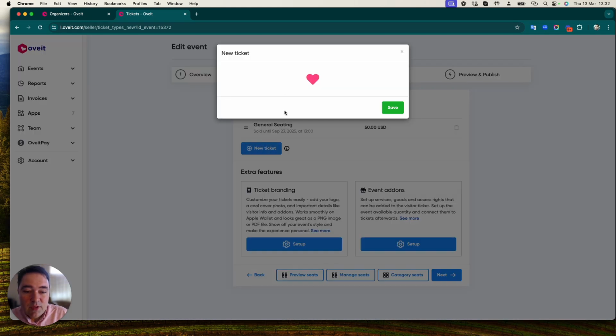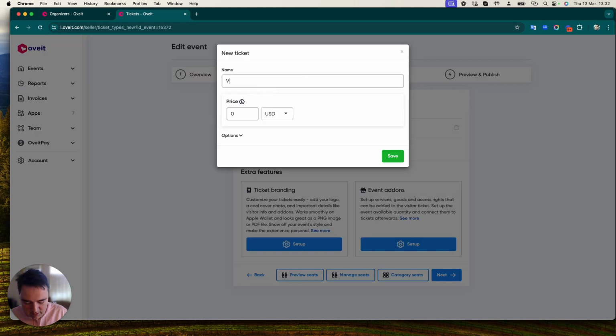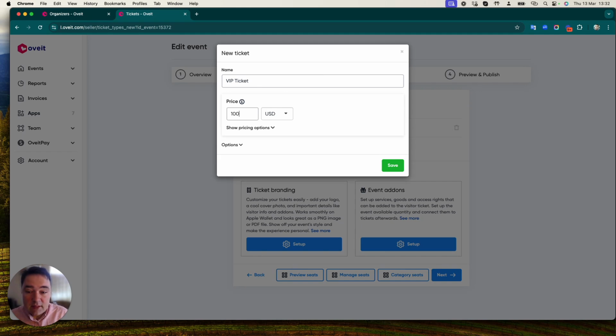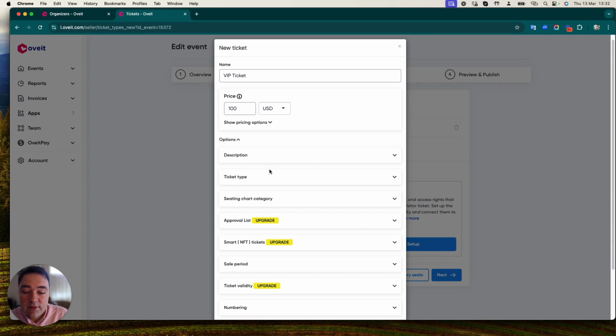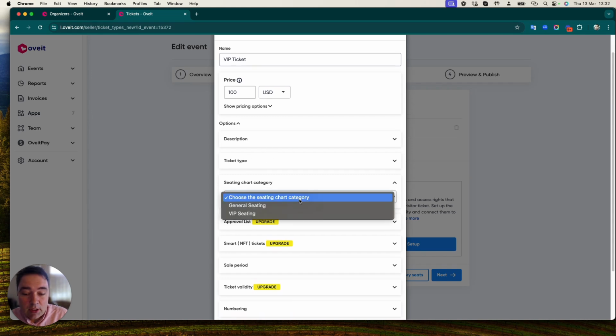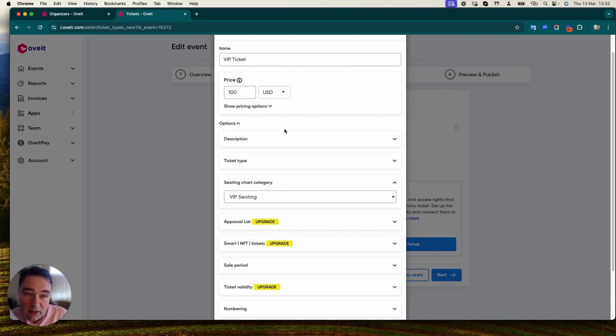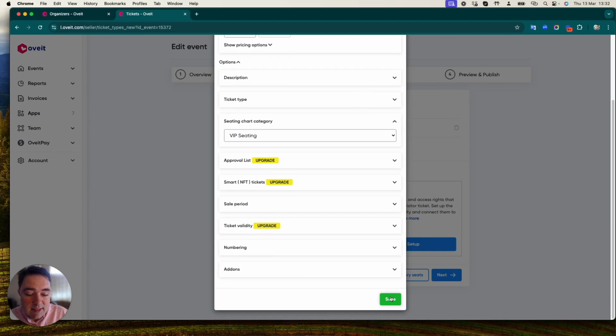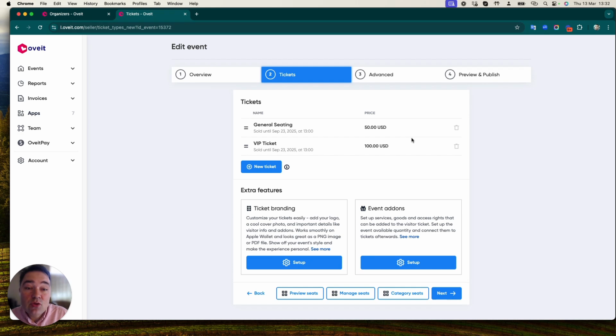Now, I'm going to do the same thing for the VIP ticket. I'm going to set a price that is twice as expensive, and I'm going to select the seating chart category called VIP seating. By the way, these two names can actually be different, and it sometimes helps. The chart category is not exactly the same thing, but it actually operates as the ticket category in practice. I'm going to press save, and the next step would be to see how everything works.